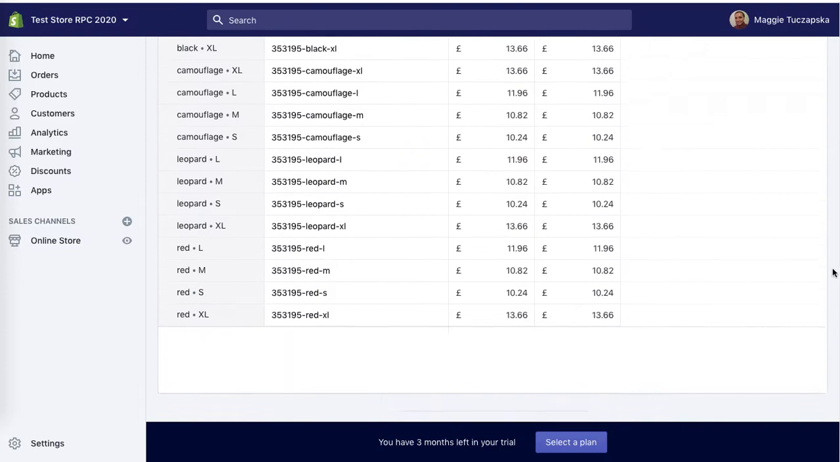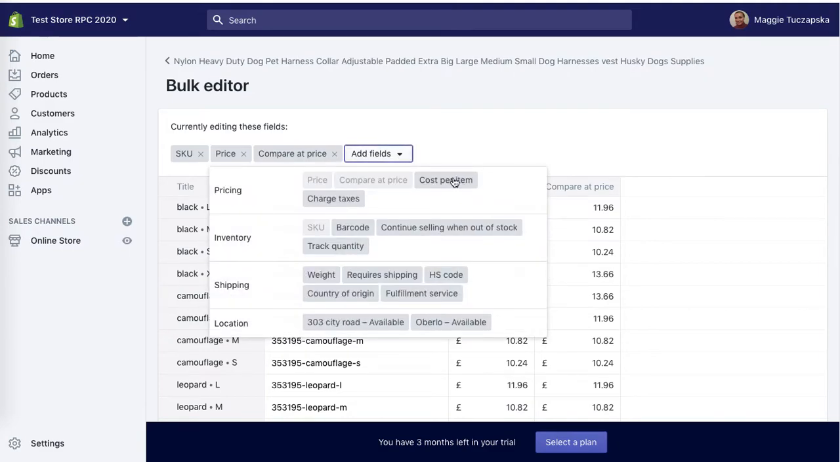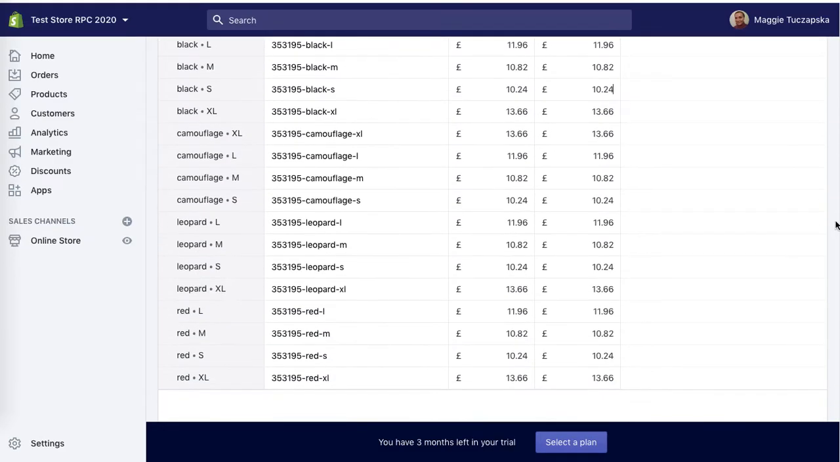And here we can edit the variants exactly how we did with products or pages. We can choose to edit SKU, price, compare at price, or add extra fields such as barcode, track quantity, weight, if it requires shipping, where it's shipped from, fulfillment service, and so on. So it's very easy to edit those variants.